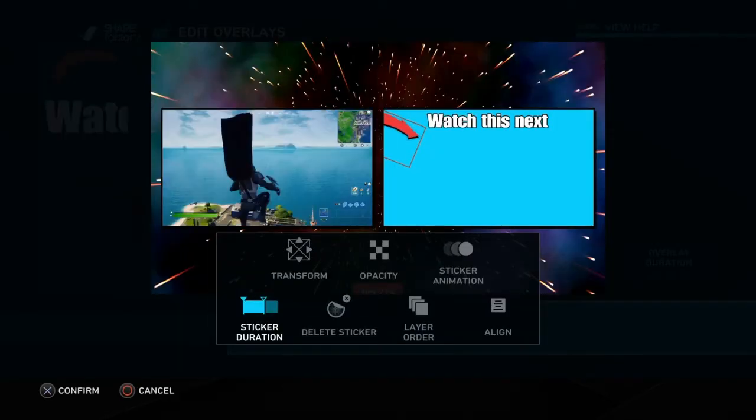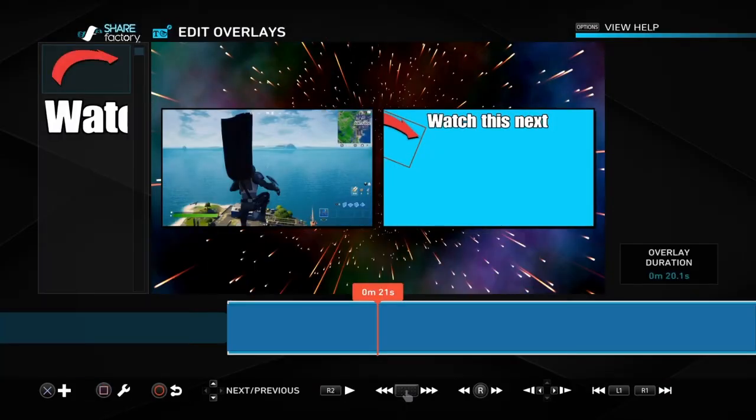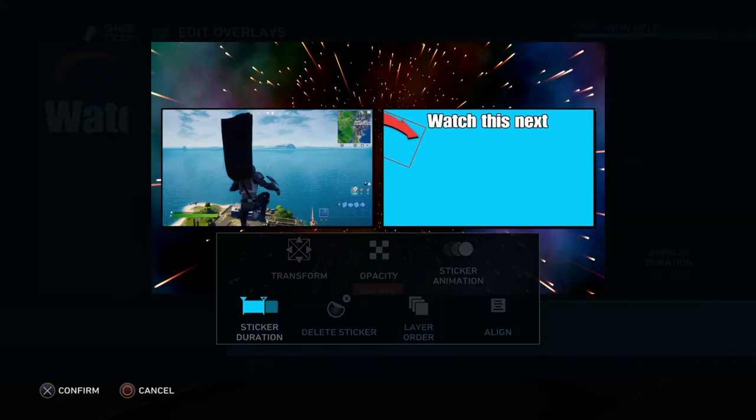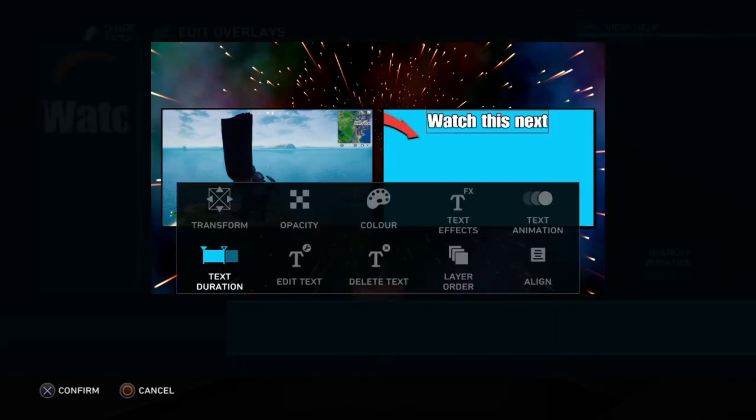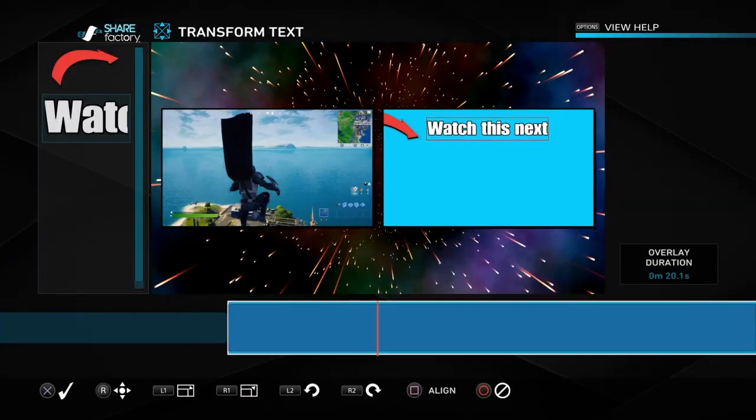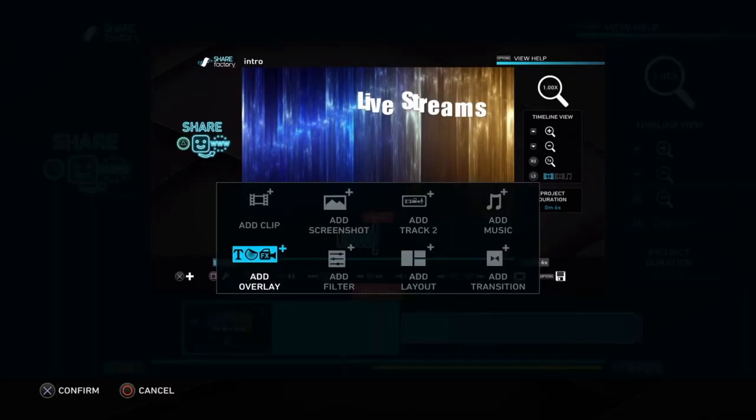So have a little look, see what you think, see what it looks like. You can use obviously different text, and you don't have to put an arrow there if you don't want to, but it's totally up to you. And we can just move things around as well. If you want to move that "watch this next" a little bit lower, you can.